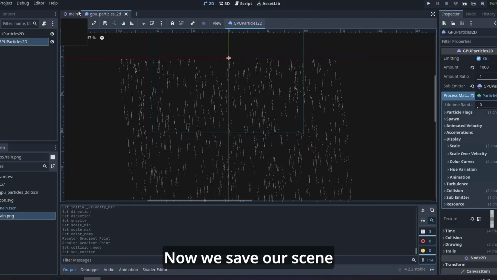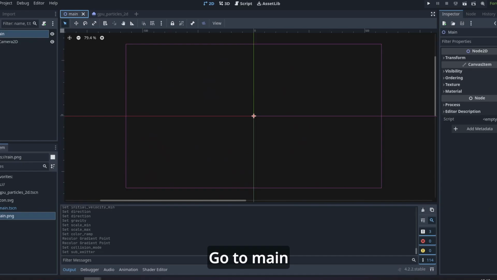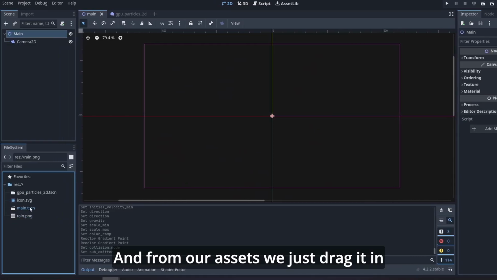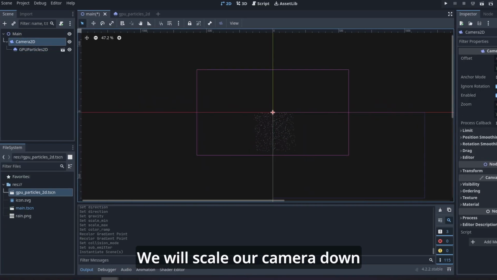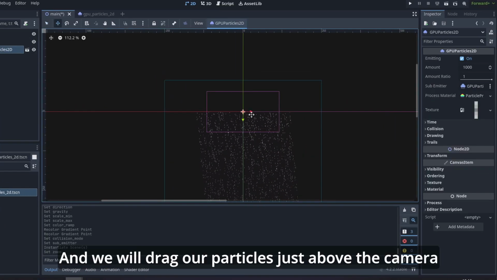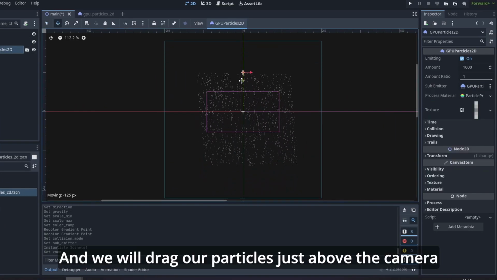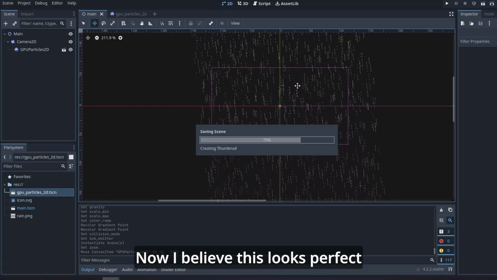Now we save our scene, go to main, and from our assets we just drag it in. I like to drag it under our camera. We will scale our camera down and we will drag our particles just above the camera so it's all visible. Now I believe this looks perfect.